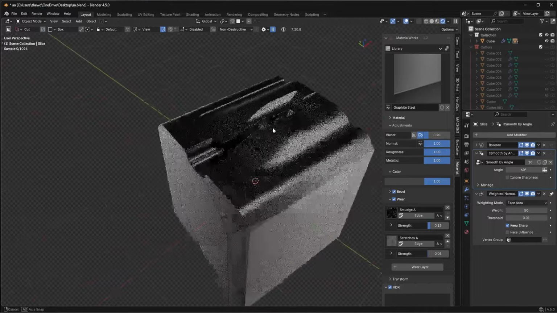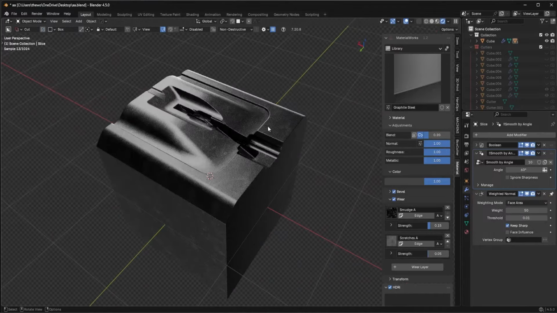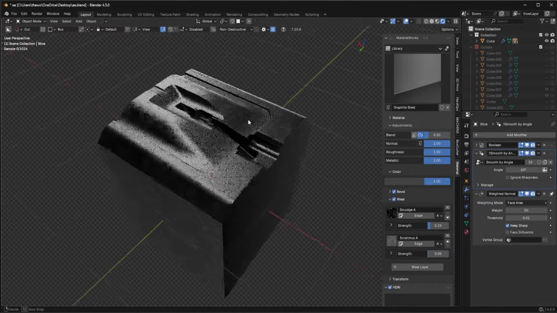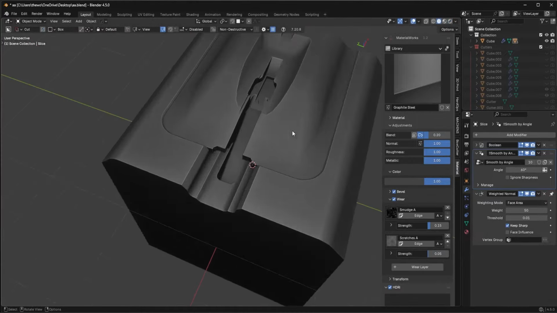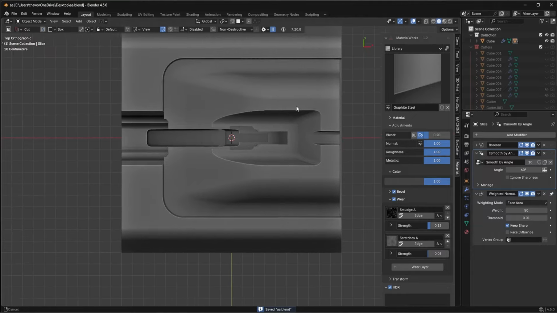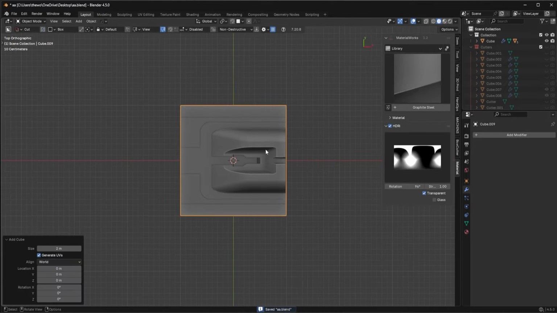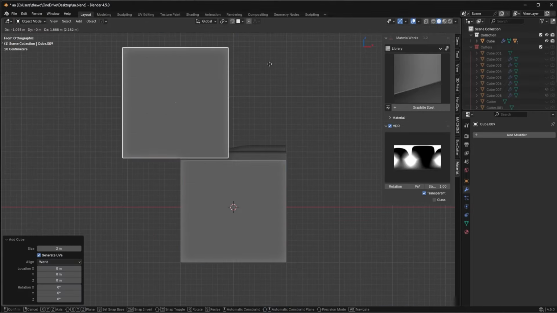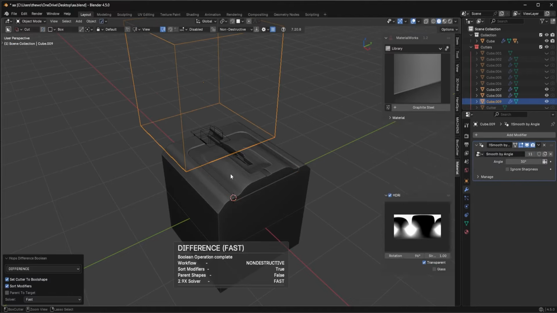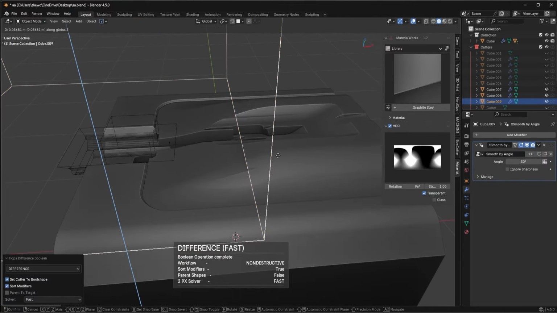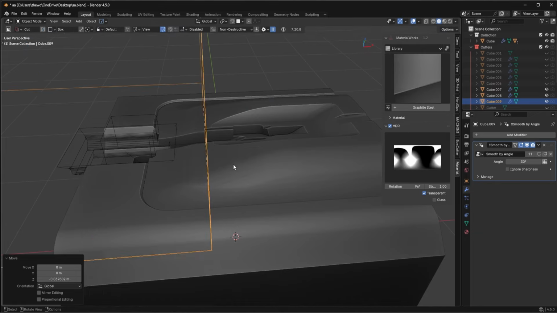But it elevates the look, especially when we go here into rendered mode and try to see the overall detail. I just think it looks better. So we're just going to continue on as we were doing. I'm going to go in here.